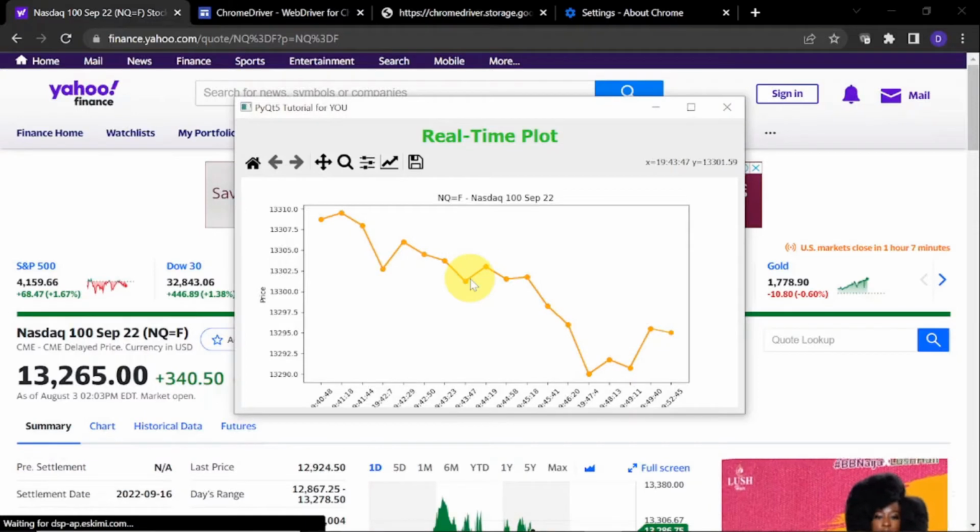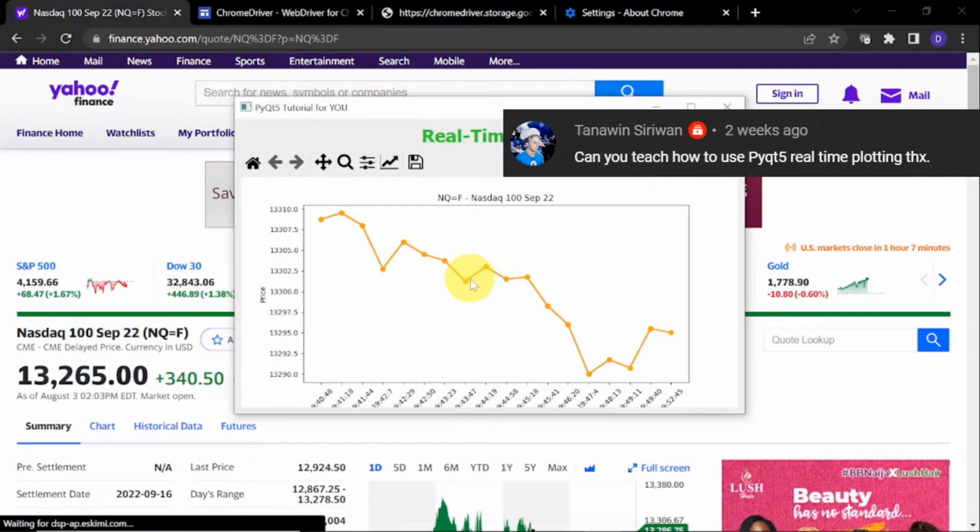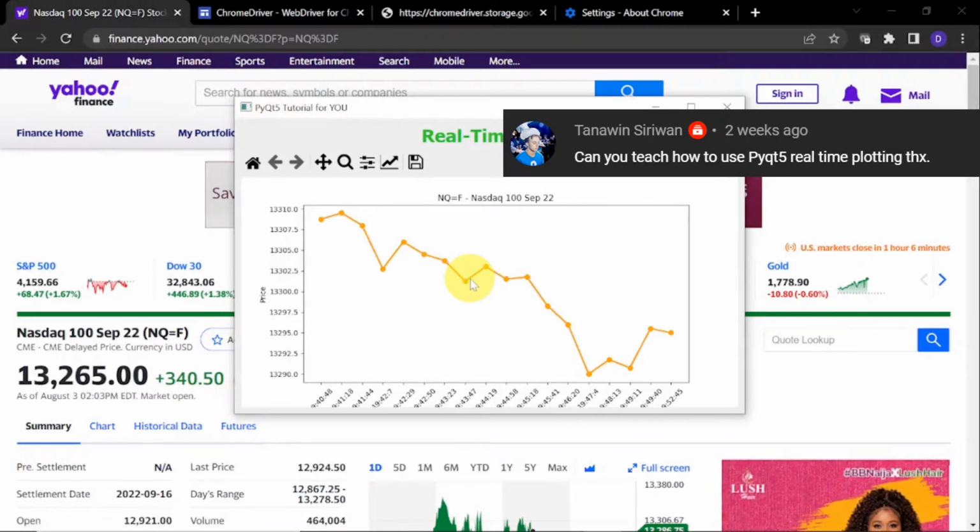In this video, I'm going to show you how to plot real-time data with Matplotlib and embed them in your PyQt5 applications. This is actually a follow-up to a video that I created earlier on how to use signals and slots. And I got a comment from one of my subscribers, Tanawin Siri1, and he says, can you teach how to use PyQt5 real-time plotting? Thanks. Okay, I believe this video would answer Tanawin's question.